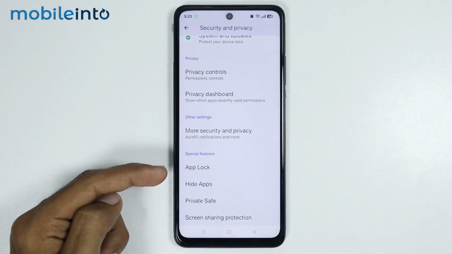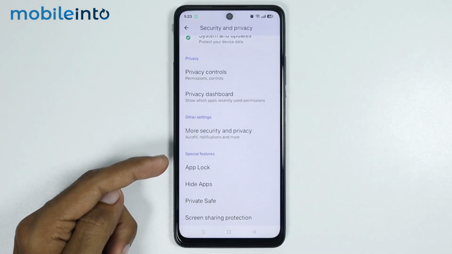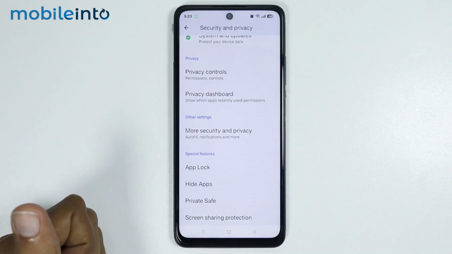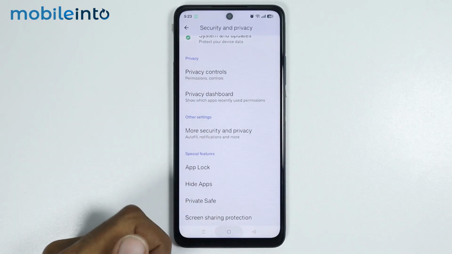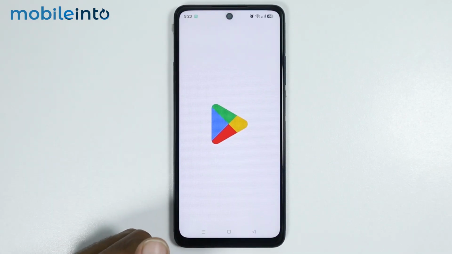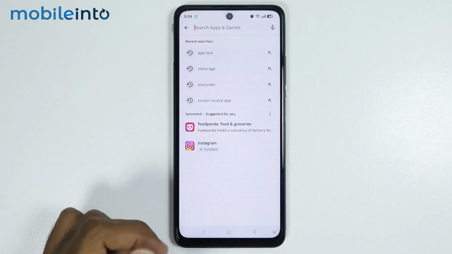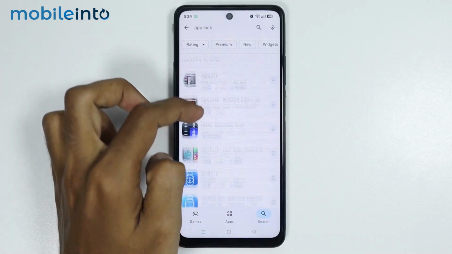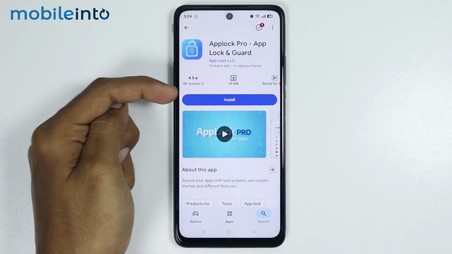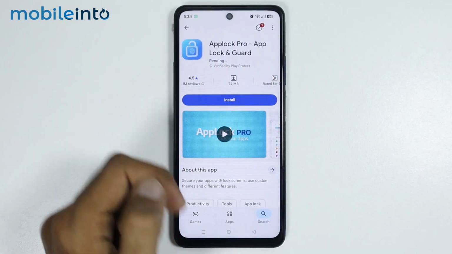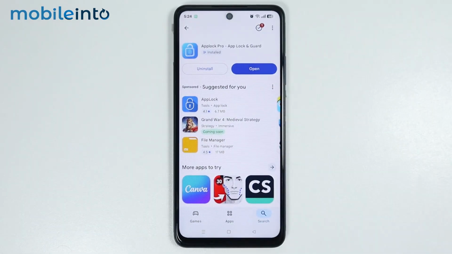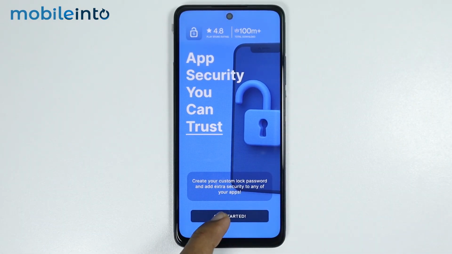Now, if you do not have the app lock feature on your Oppo phone, there is also another method. For the second method, just go to your home screen and open the Google Play Store. Now, in the search bar, just search this. Then install this app on your smartphone. Then tap on Open. And from here, just tap on Get Started.